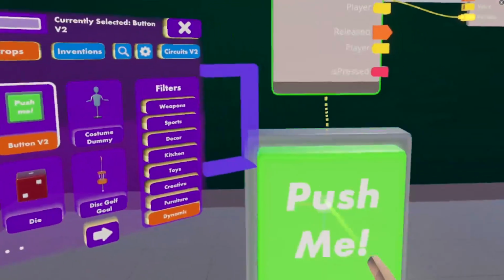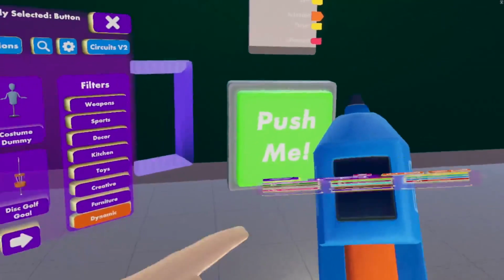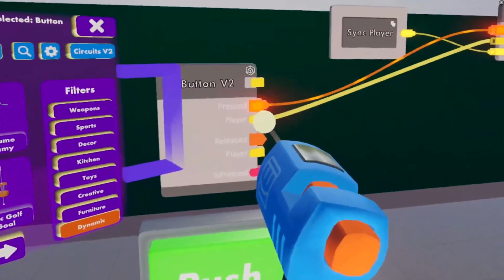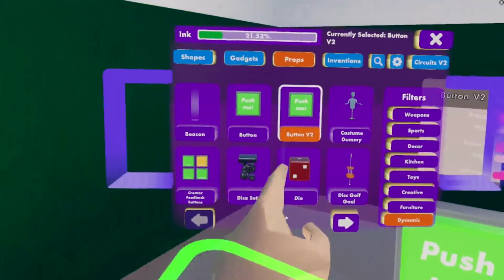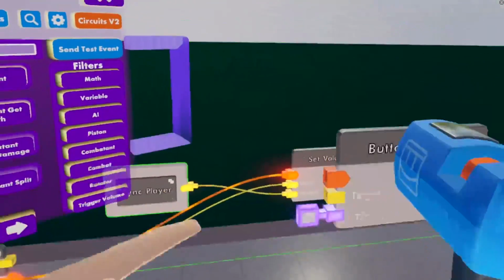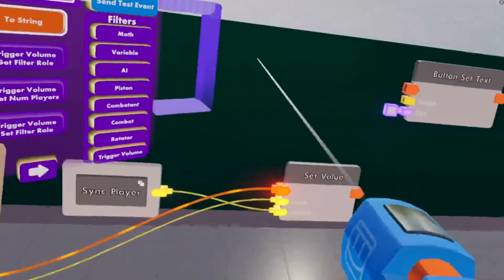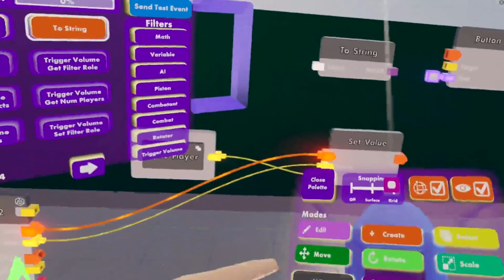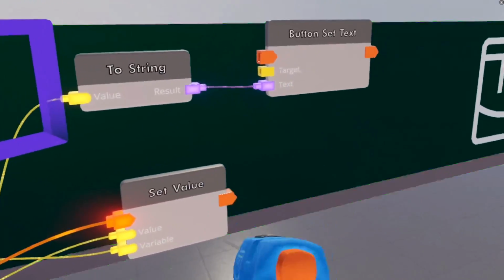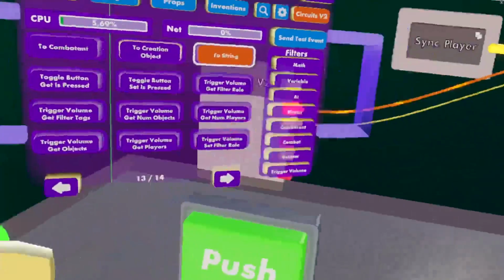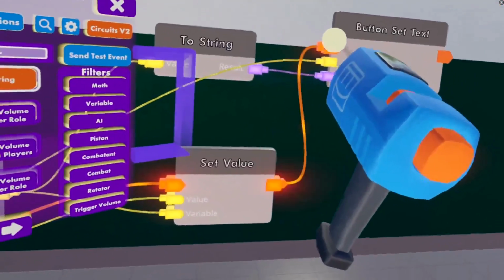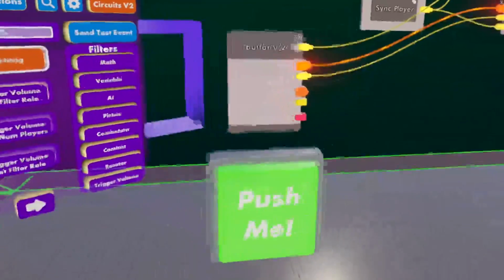In props, dynamic, and a button V2, we can output an execution to set our value, and we use the value of the player that pushed the button. Now to make sure that we got that proper, let's get ourselves a button set text and a toString chip. Our toString will change the player value into a text value that can be displayed on the button, so we wire that to the text. The target is our button, and it will execute after it has set the value of our chip.